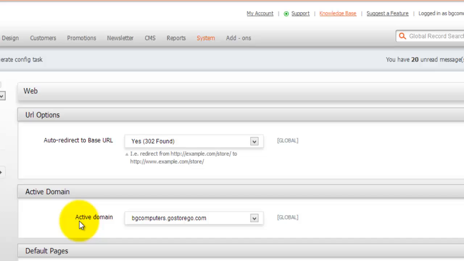By default, the active domain is bgcomputers.gostorego.com. So basically this is what your customers have to type in the address bar to access your online store at the moment. However, you can change this active domain to bgcomputers.net, which is the custom URL that you have registered with a domain registrar such as GoDaddy, and that you have linked to your online store.